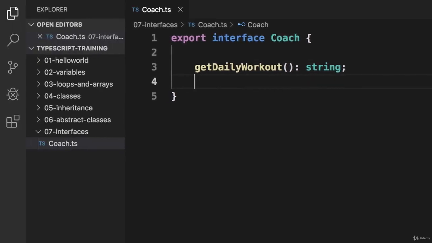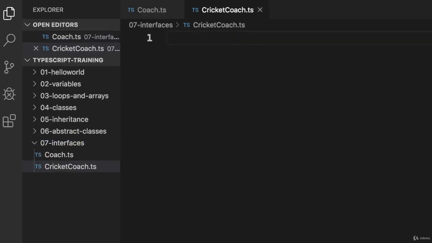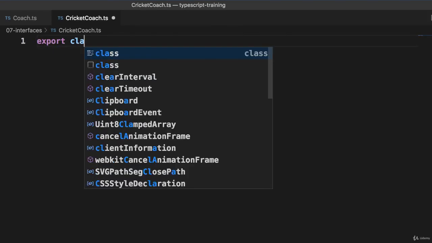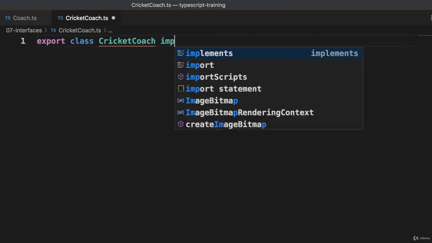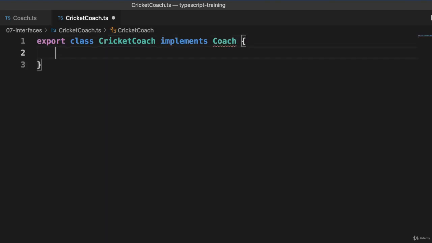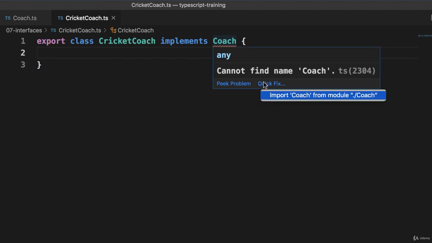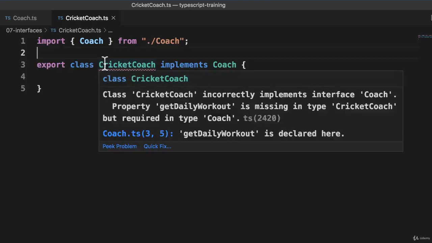So let's swing back over here and let's create a new file. And so this is for cricketcoach.ts. And so we'll export this class Cricket Coach implements coach. So it can't find the coach, but we simply do a quick fix here and tell it to import coach for us. And now it says that this Cricket Coach incorrectly implements the interface.